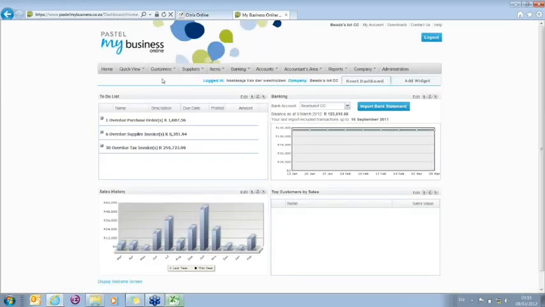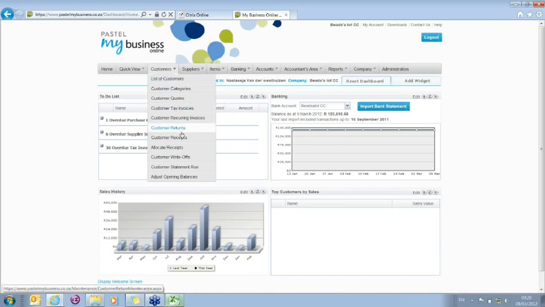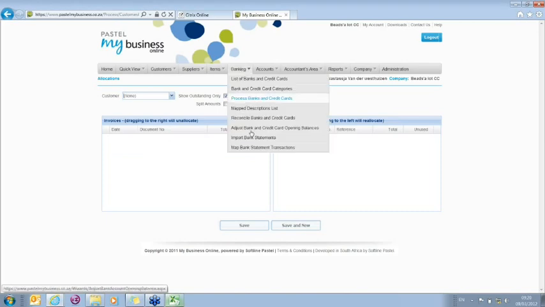So now I need to go and allocate those payments to specific invoices, because I don't want the system just to automatically reduce that customer's balance. I want to say that payment was for that specific invoice. So I'm going to go to customer, allocate receipts. Like I said, whether you're importing a bank statement or processing your banks and credit cards, it's exactly the same process, except that with your bank statement you're importing it.